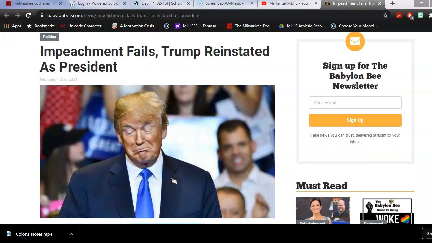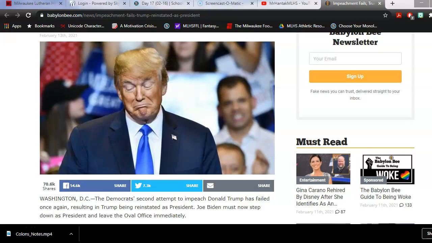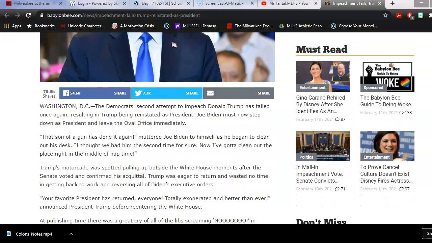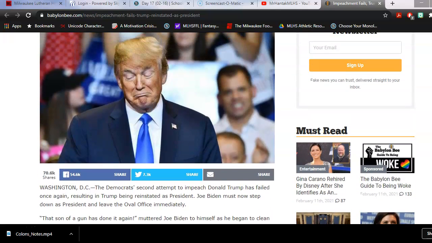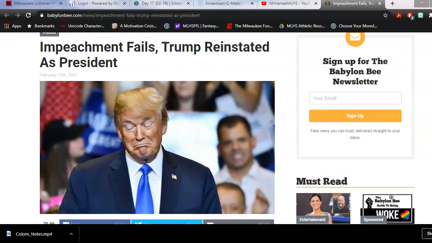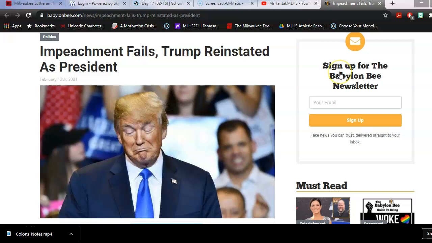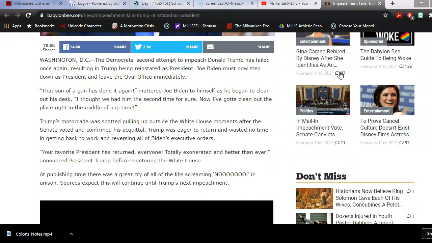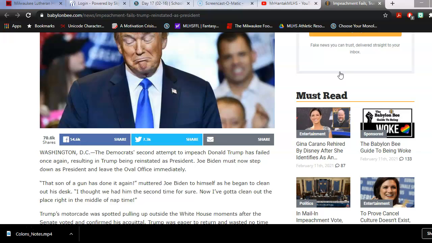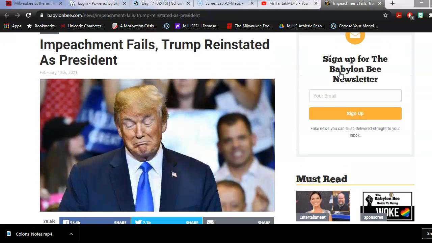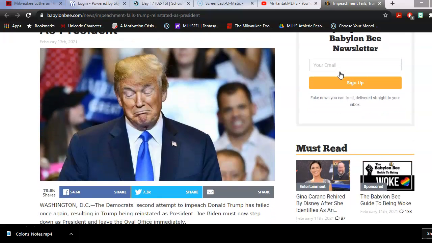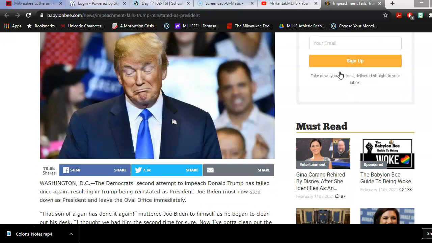Impeachment fails, Trump reinstated as president, February 13th, 2021, 70,000 shares. Look at that. So we have this short article right here that's trying to claim that because the second impeachment trial against Donald Trump failed, he is all of a sudden our president again. Someone who is not informed about how to spot unreliable sources might think that this is somehow a real news story and share it, spread it around the internet to spread misinformation.